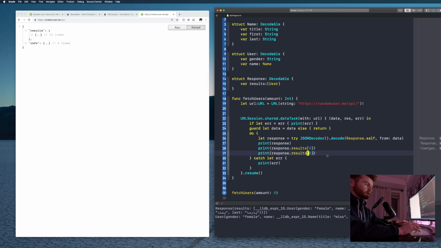So we have our user. Now we want to print out the name, or the gender. Let's say the gender, so we'll say dot gender. Notice that's what's so powerful about Decodable: it automatically knows we have gender there, and we don't have to unwrap it like we would with just normal JSON serialization.